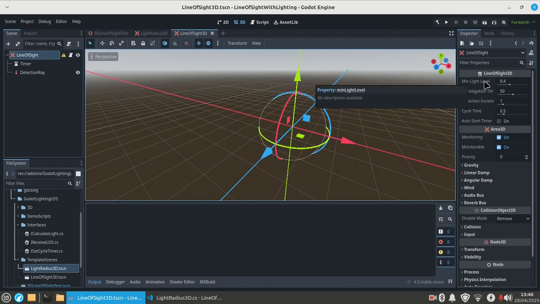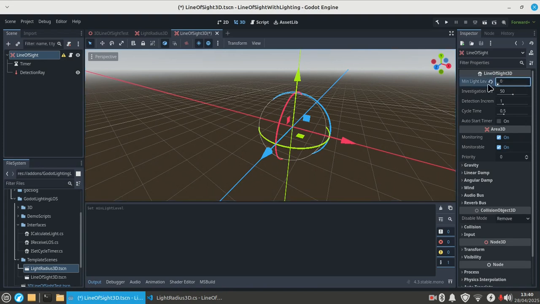Now, you can see over here this min light level. That's how intense the lighting has to be at a point before it'll spot something. You can basically disable that by setting this to 0 or all the way up to 1. Don't know why you would choose that, but it's there if you want it. And an investigation threshold, which is the point at which this line of sight's brain will start investigating.